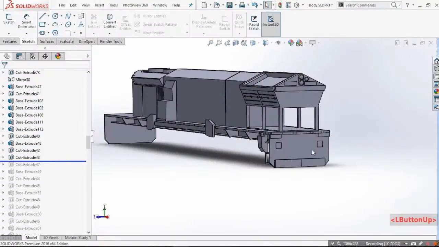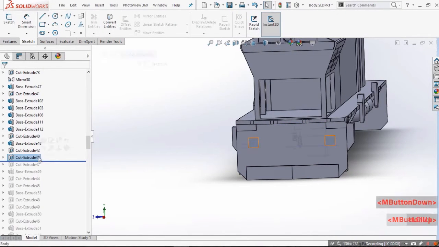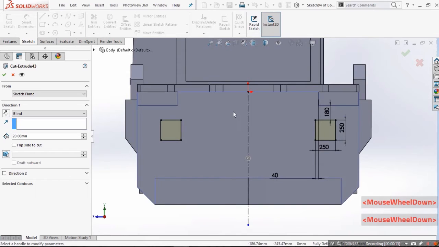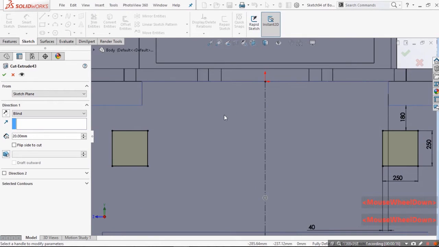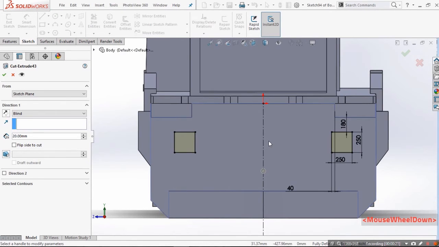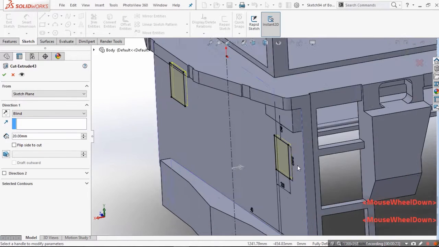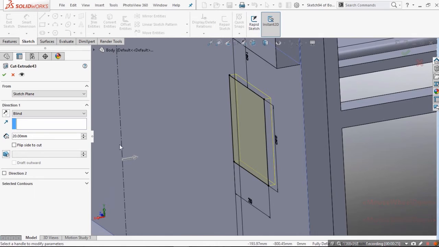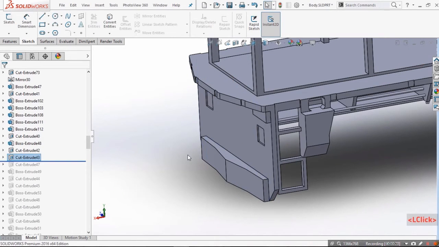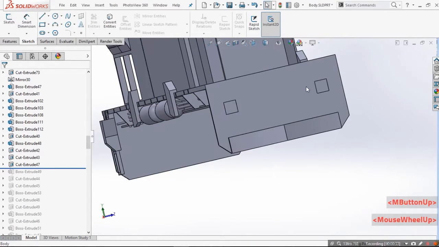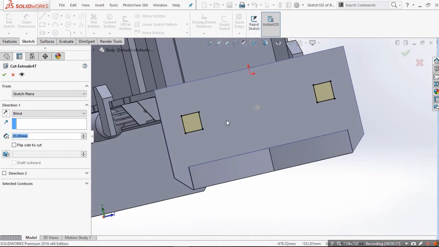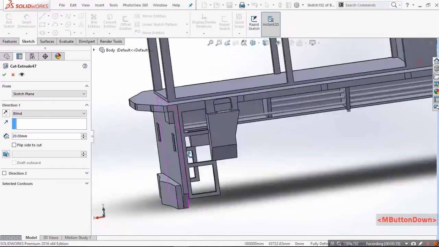Now I am making slots for the buffer by using extrude cut. Just make sure the dimension that you give to the slot is equal to the dimension of the base of the buffer. Like here I have given 250 by 250 mm. Also we will be doing it on the other side because this cow catcher won't be covered in the cabin modeling.